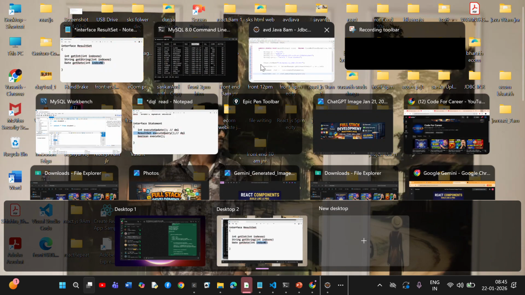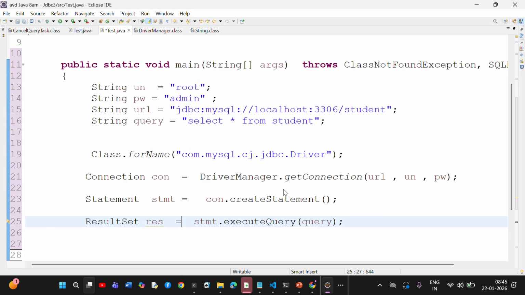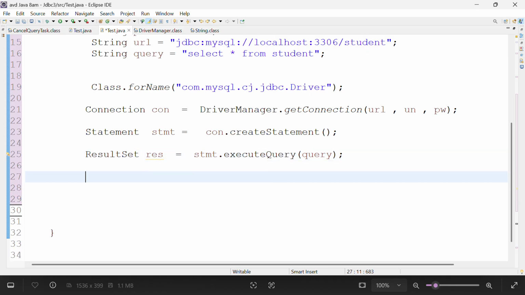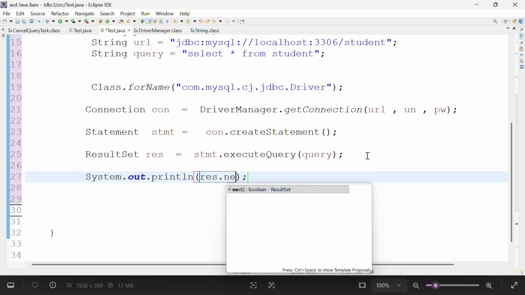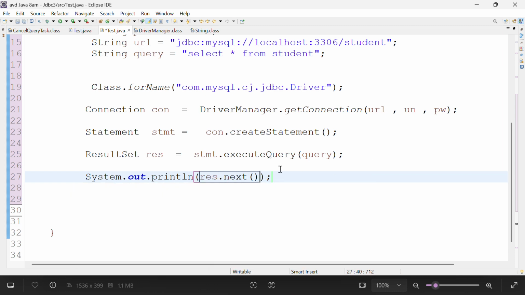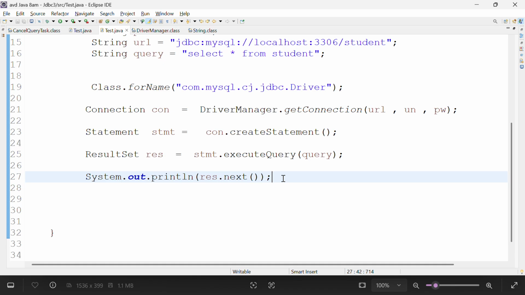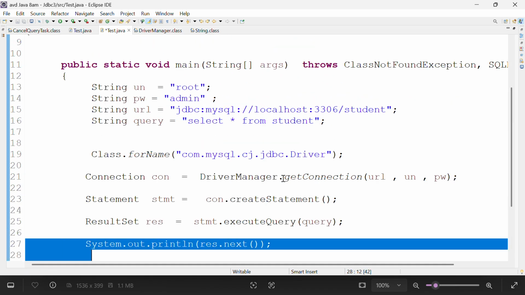Now let me show you this. Now, by using whose reference we can get? By using result. See, first what we have to tell, system.out.println. I'll tell result.next. What is the job of next method? It will go from first index to second index to third index. Without calling result.next, what happened? The data will not get loaded. If I tell enter, can you see it tells me true? Why? Because the record is present. Now I'll be calling this result.next method for 100 times.